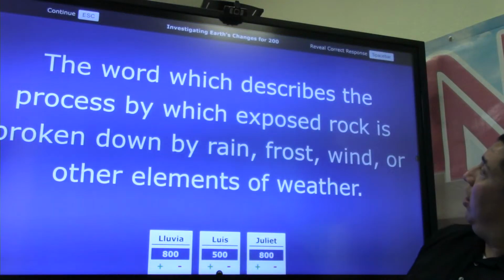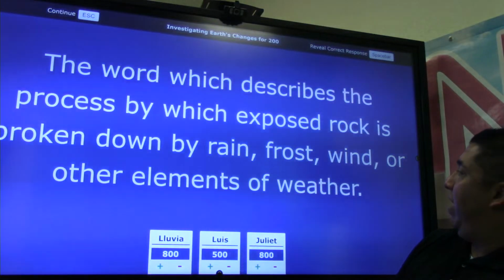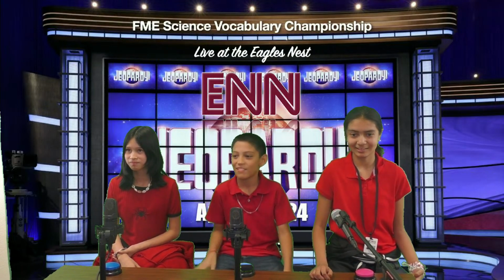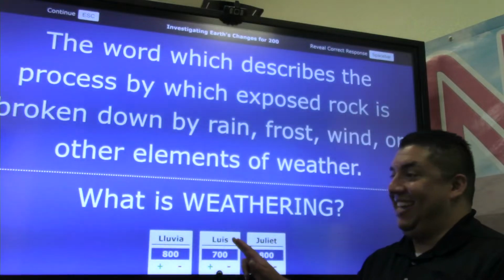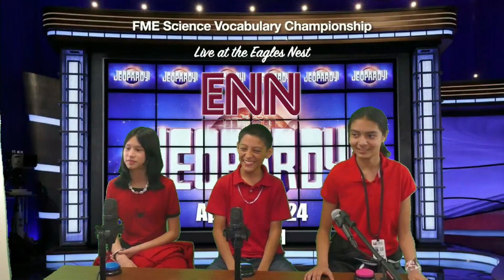Investigating Earth's changes 200. The word which describes the process by which exposed rock is broken down by rain, frost, wind, or other elements of weather. I think I heard Luis. I heard Luis first. Luis? Weathering. 100 points separates our tie for first from second. Just like that, Luis is in the game. Luis, go ahead and choose.